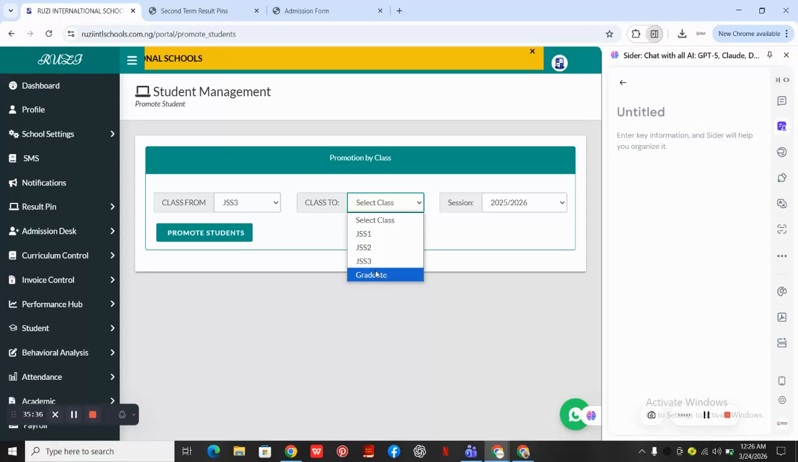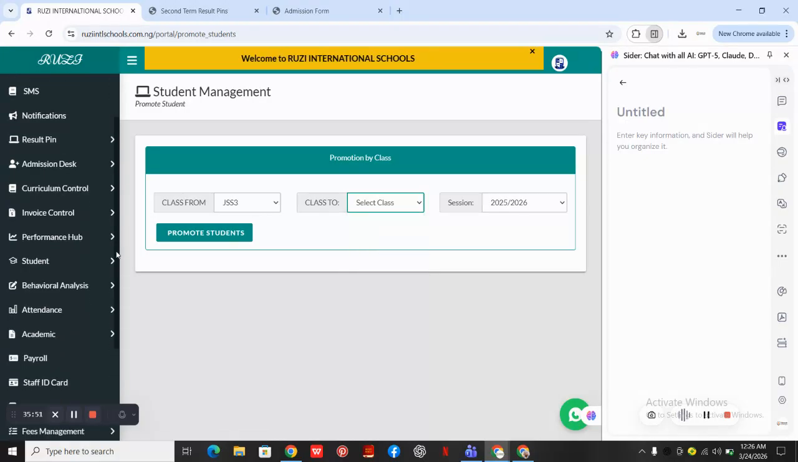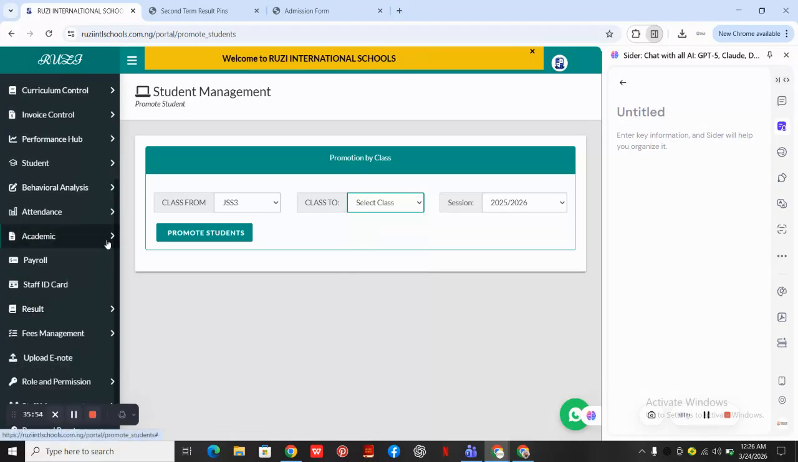SS2, you promote SS2 to SS3. You move to SS1, you promote SS1 to SS2. You move to JSS3, you promote JSS3 to SS1, and so on and so forth. So that's a very important and vital information about promoting students.